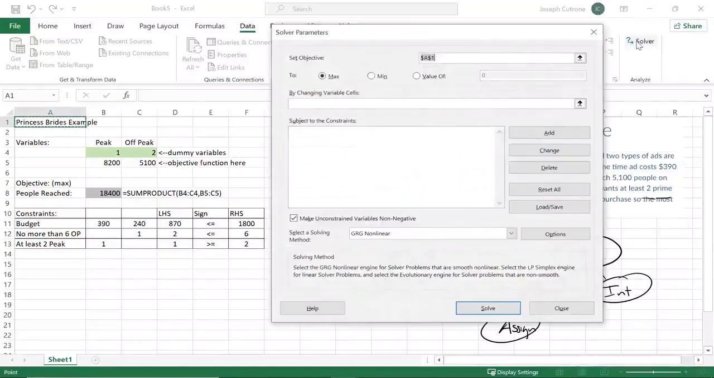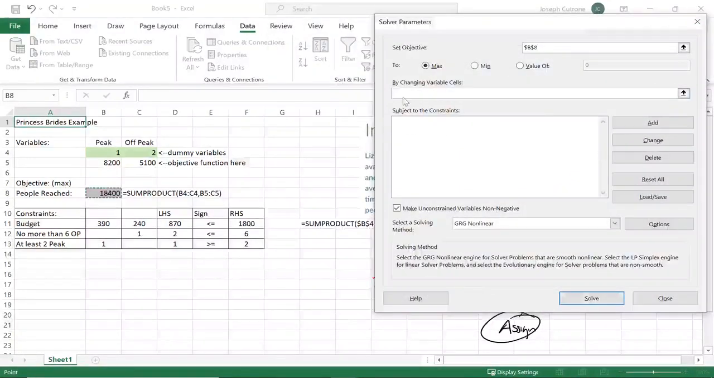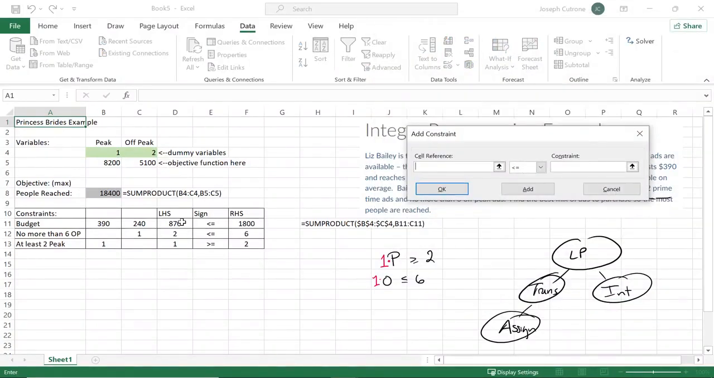So data, Solver. We set our objective. That's the gray cell as always. We want to maximize the number of people reached, and the variable cells are the green cells. Subject to the constraints. Here we go. So let's add them in there. I have left-hand side, I have 2 less than or equals together, so I'll batch upload those. Less than or equal to, and then I'll do the right-hand side. So I have the budget and no more than 6 off-peak ads constraint. And I have to add one more. I want the left-hand side to be greater than or equal to the right-hand side for the constraint that at least 2 peak ads are purchased.